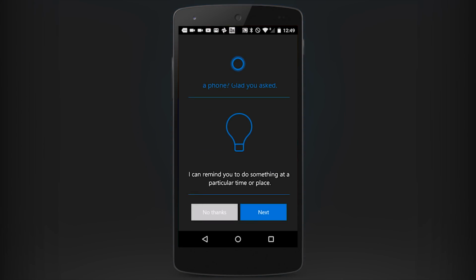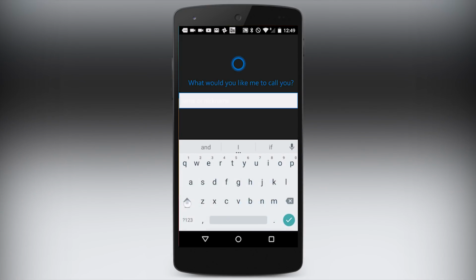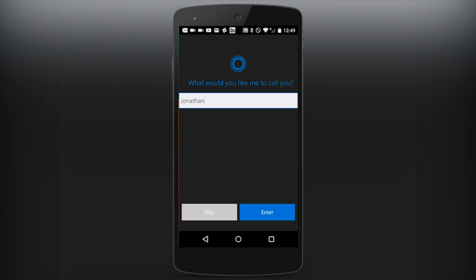When you're done reading this first page, go ahead and hit next, and then you have the option to select a name you'd like Cortana to call you in the future. I'm just going to go ahead and enter in Jonathan, since that's my name in case you didn't already know, and this is the name that Cortana is actually going to address me by, as I said, in the future.